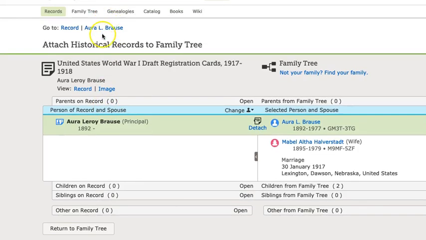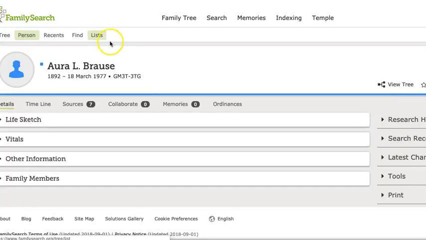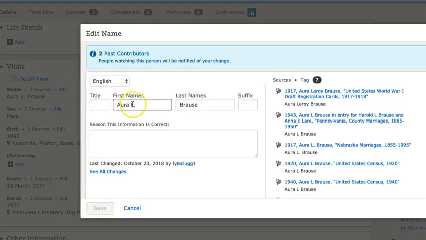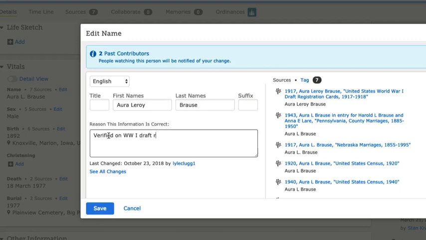Now I'm going to come back up to Ara, and I'm going to remember now to come to his name. I'm going to click Edit, and I'm going to change it from L to Leroy, and I'm going to say verified on World War I draft registration. And then I will save it.